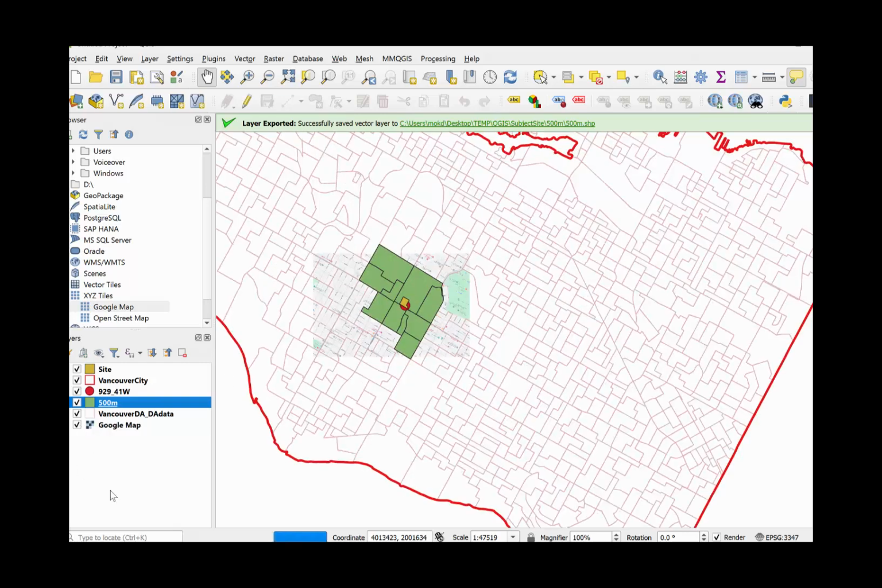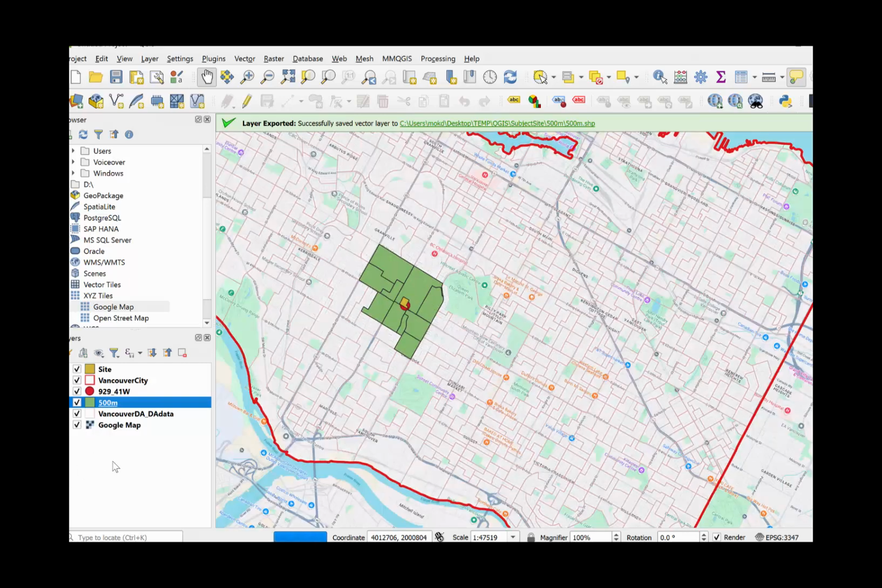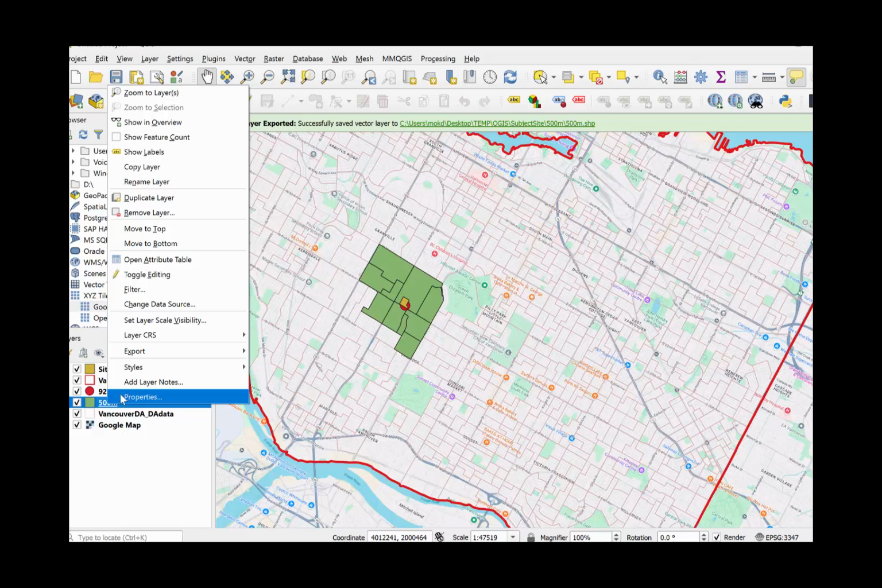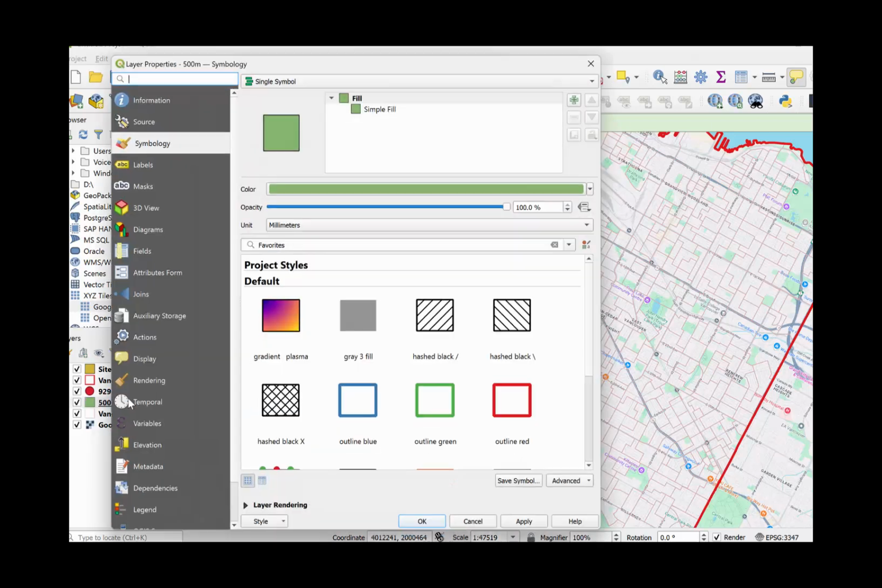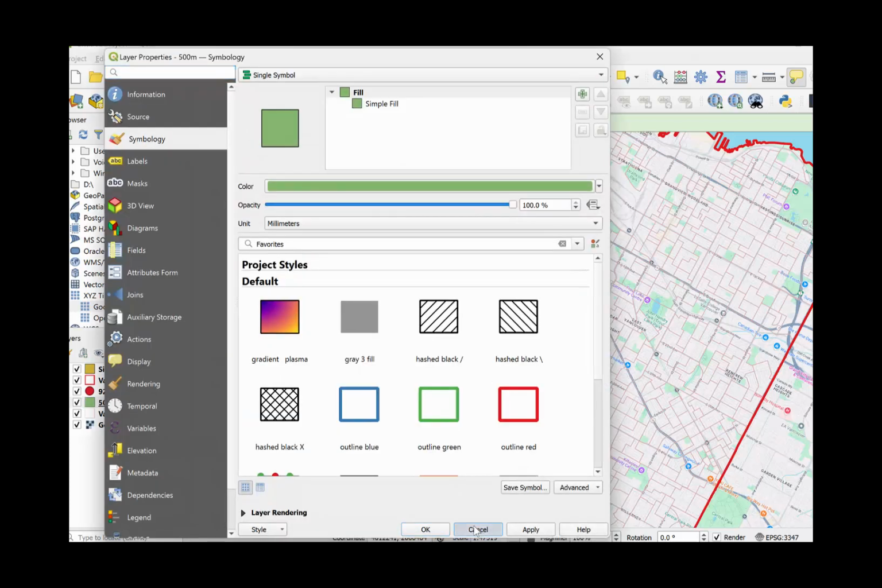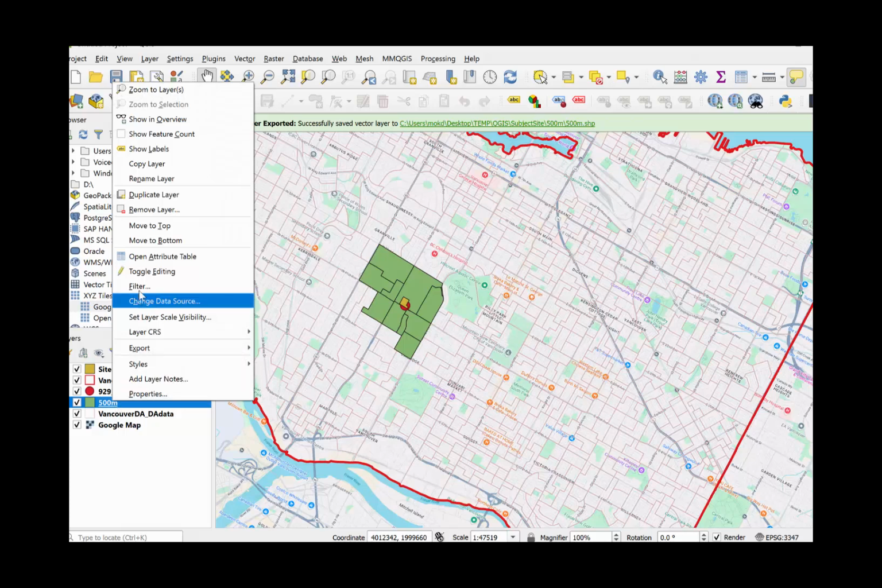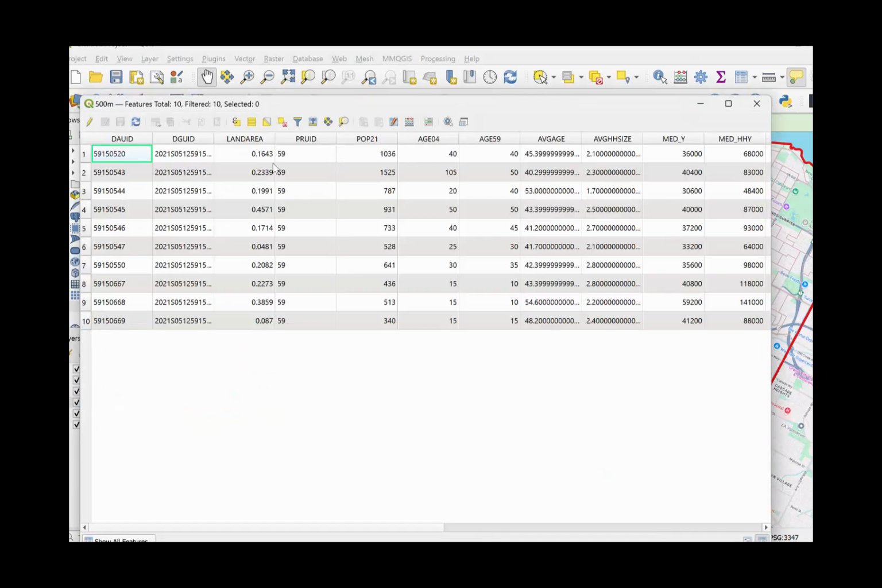So let me show you Google. So we are talking about this specific highlighted area. And if we look at the properties of the selected areas, which is 500 meters around the subject site. Oh, my apologies. Let's look at the attribute table. These are the DAs, and it contains all the variables that I have included in my original data.